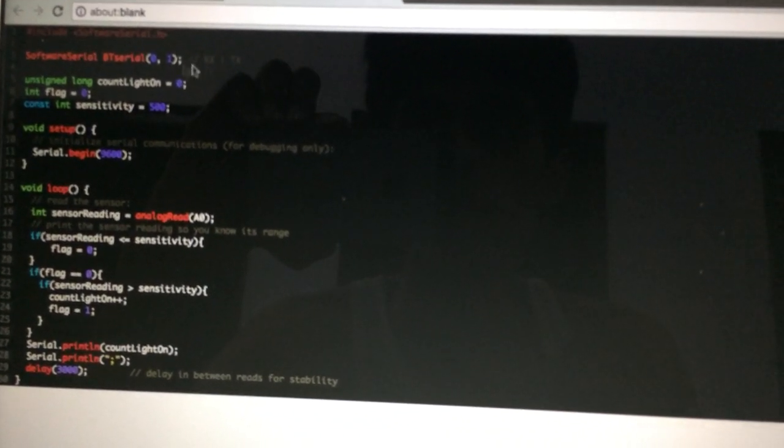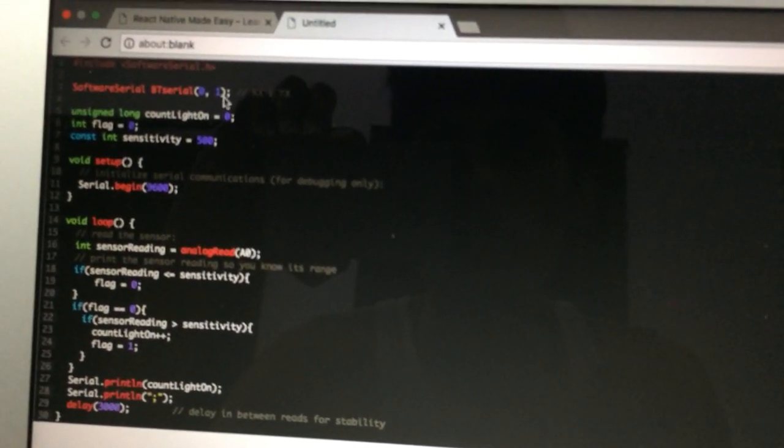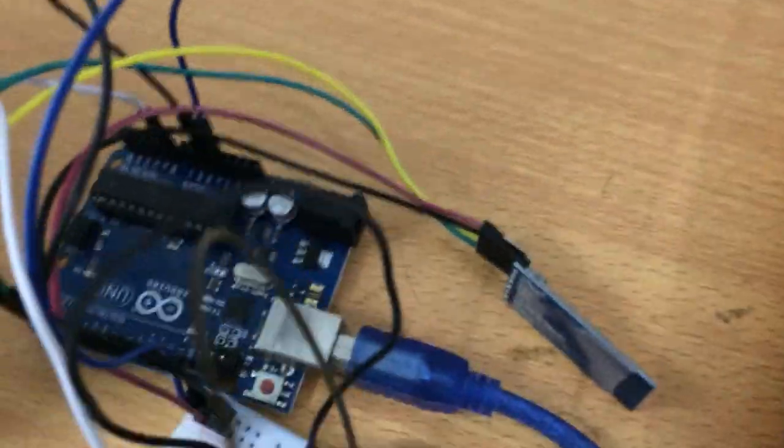In the next line we are creating an object from this library for Bluetooth communication, and pins 0 and 1, that is RX and TX, are set for the communication between Arduino and the Bluetooth module. You can see here, these are the RX and TX pins, so that's how the connectivity is there.